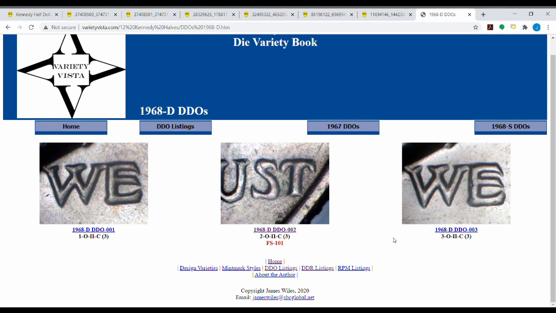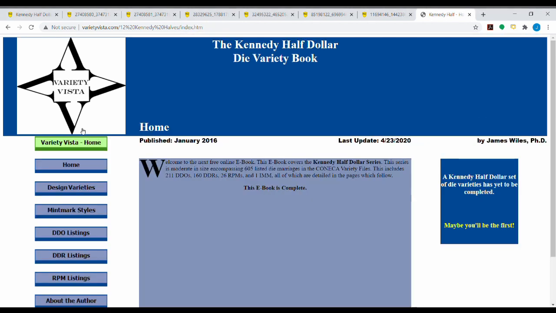On this page, and we're going to come back to this, you can see there are three different errors listed here, three different DDOs. There's DDO 001, 002, 003. If you notice here in red, FS101, that is the designation that is listed on PCGS's website. So that's the one that we would be looking at in our hunt. So let's go ahead and go back to the home page. We'll come back to this in a little while. And like I said, there is a link down below for this.